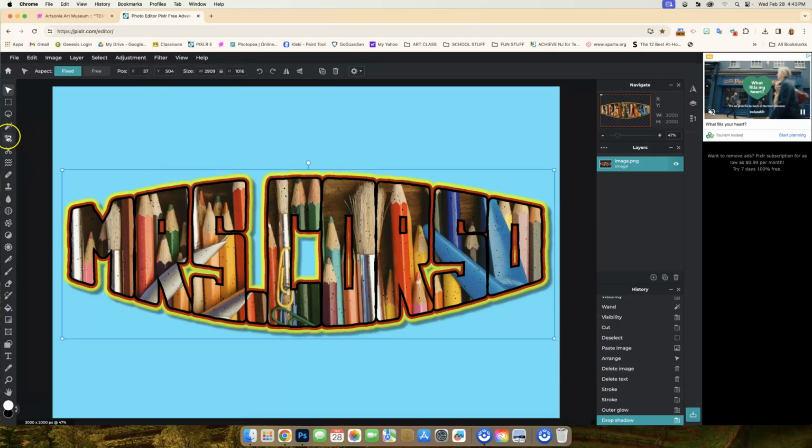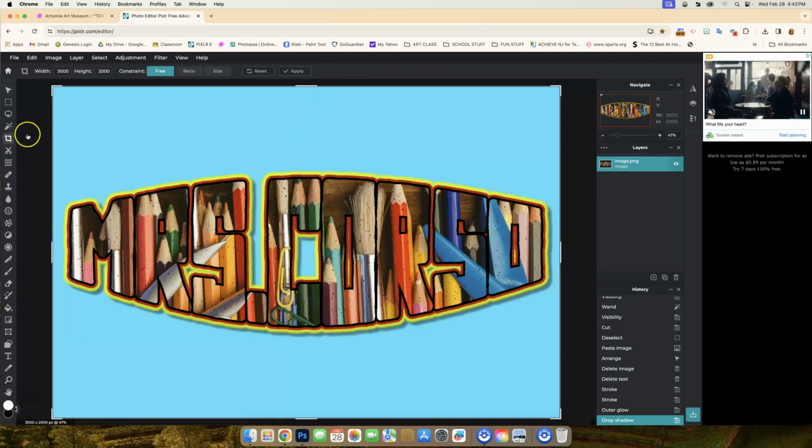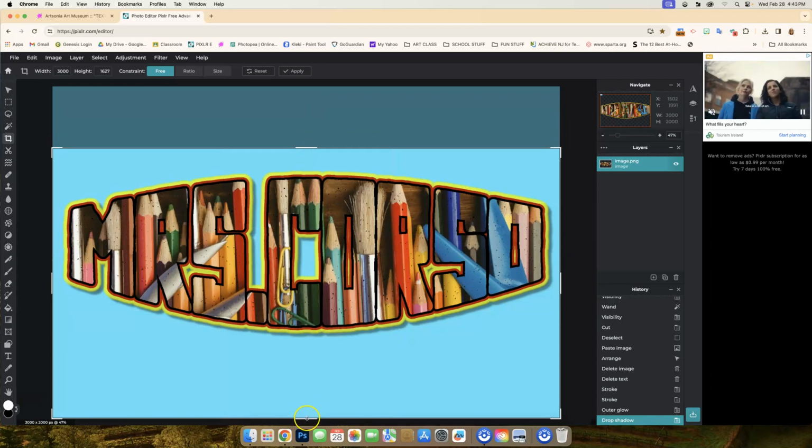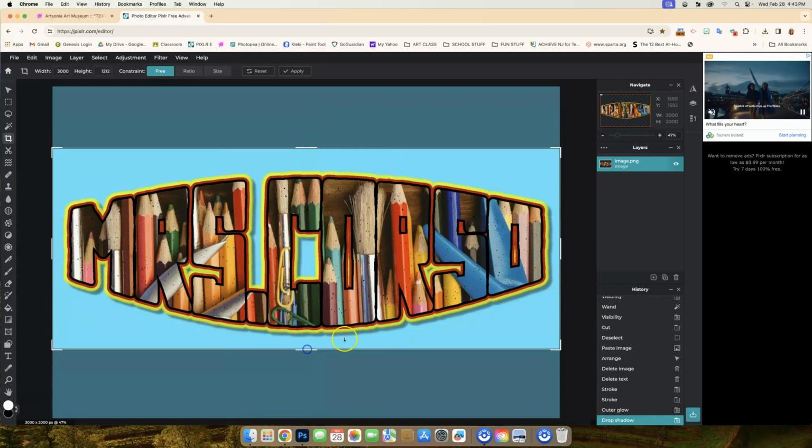Okay. The last thing you're going to do before you turn it in is you're going to go to the crop tool, leave the constraint at free, and just crop out any extra space that you might have. Okay.